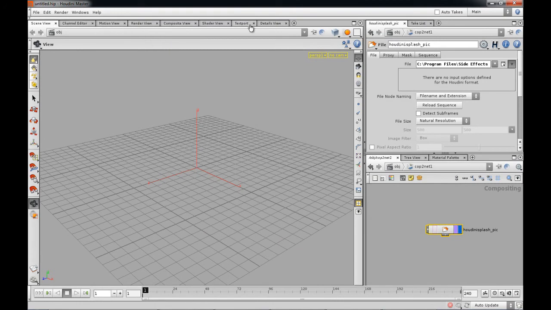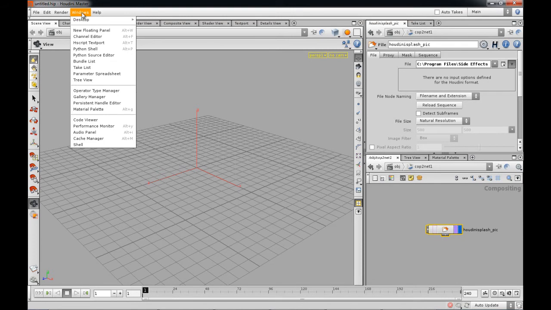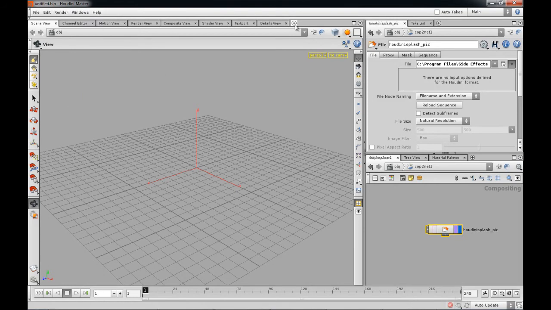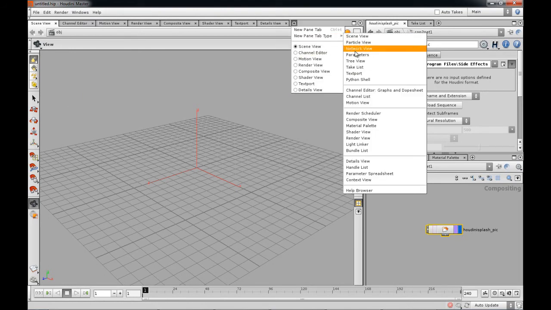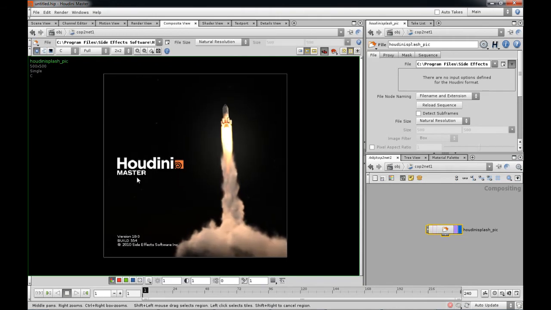So I got a few tabs set up. If you don't have any set up, you can go ahead and add them, all this kind of good stuff. But mine is already added, or you can actually just add a new paint tab. So composite view over here. Then I got the original splash logo.